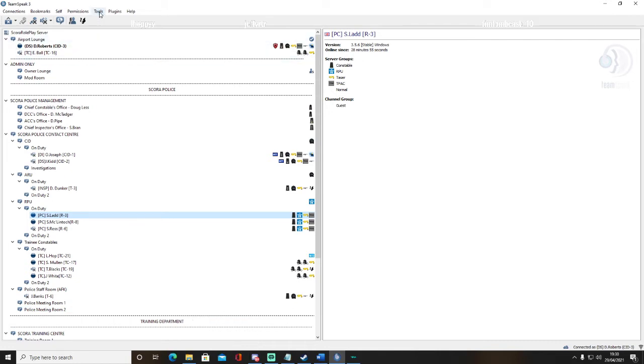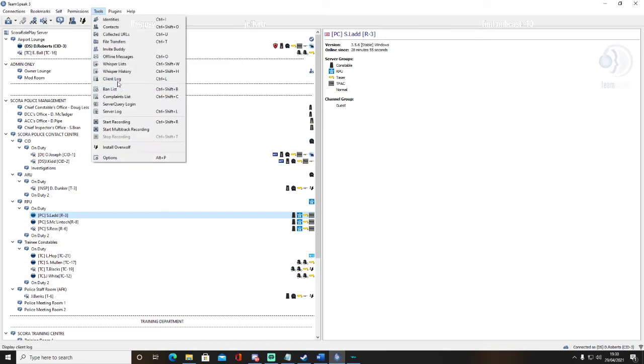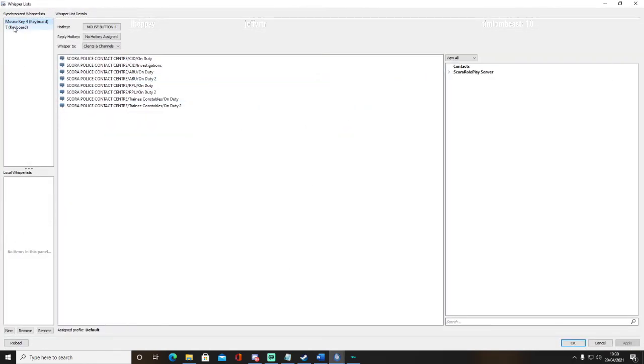The next thing you want to do is set up your tools, options, and whisper lists. If you don't have anything in the top left, click new and then assign whatever hotkey you want. This is for your whisper list. This basically means that if you require backup from a different division, you can use this hotkey and it will speak to all the different divisions.